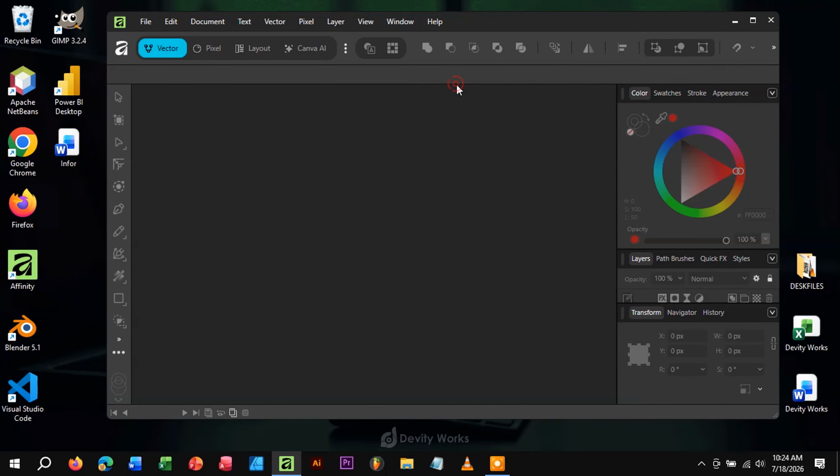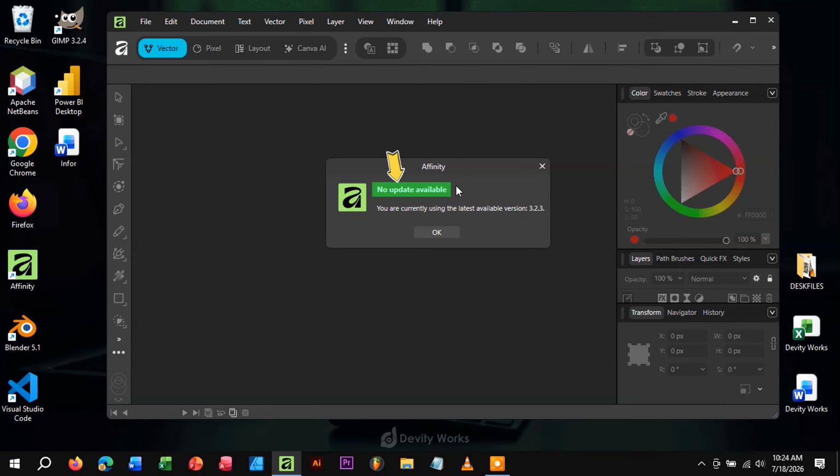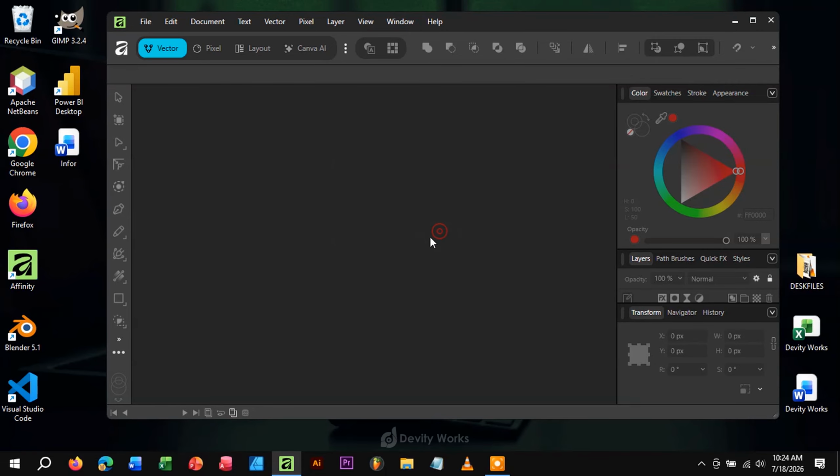Now, if I check for updates again, it says no update available. This confirms that I'm now using the latest version of the application. So this is how we can update Affinity to the latest version.